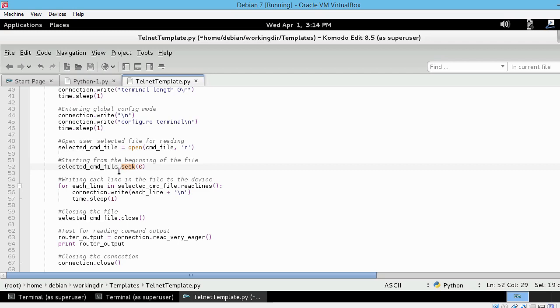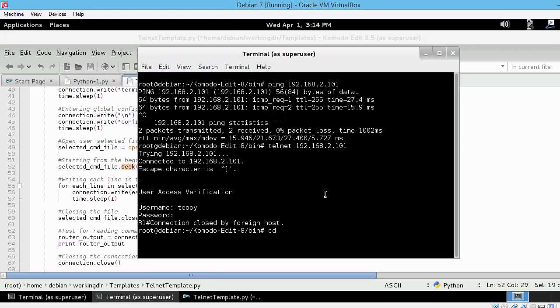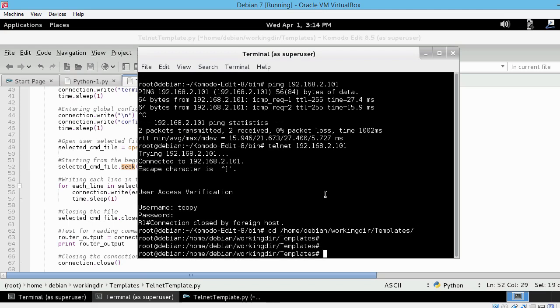Before moving on, let's save this file, and also let's create our cmd file. So let's go into Home, Debian, Working Dir, and Templates. Okay, let's create the file here. So touch telnet_commands.txt.